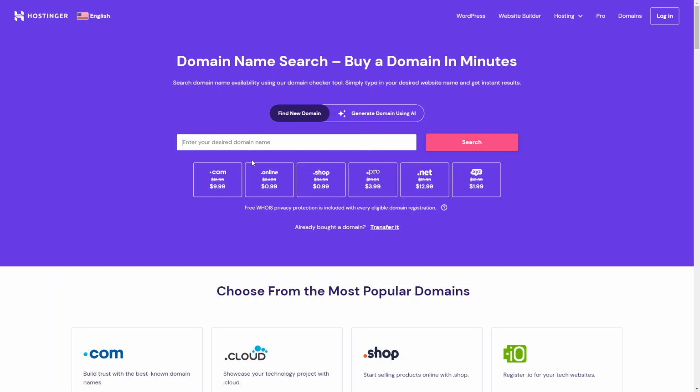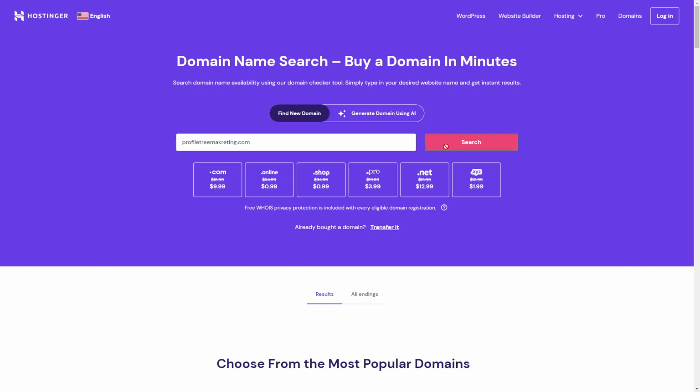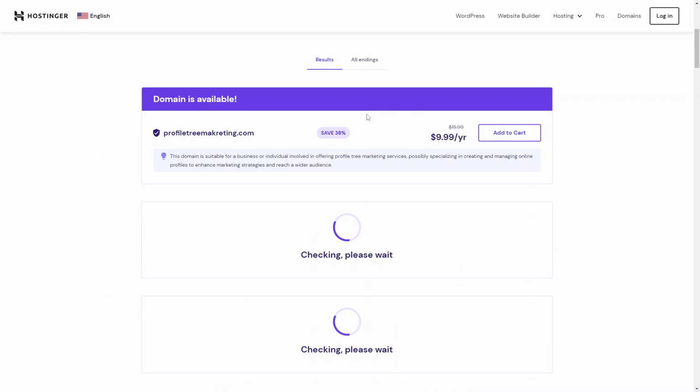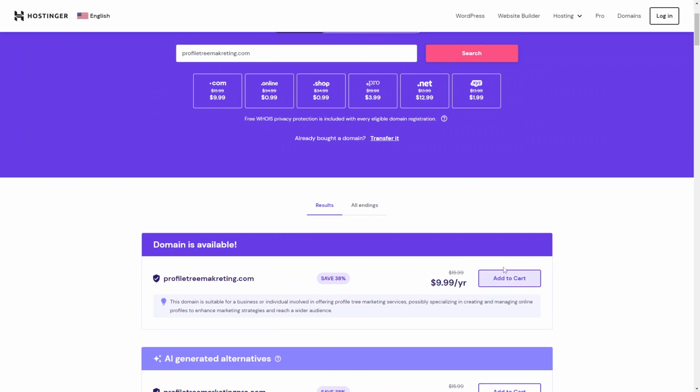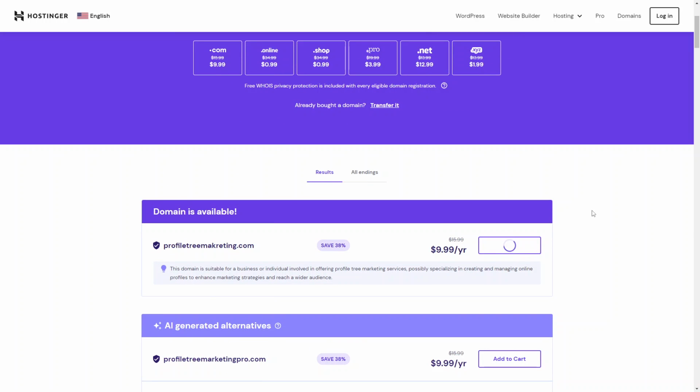So the domain name is really easy. If you don't have a domain name sorted, you just need to type in the domain name here and click on search. And if it's available, you can add it to cart. If it's not, they will give you other options that you can use. But right now, the one that we want is available, and we can add to cart.